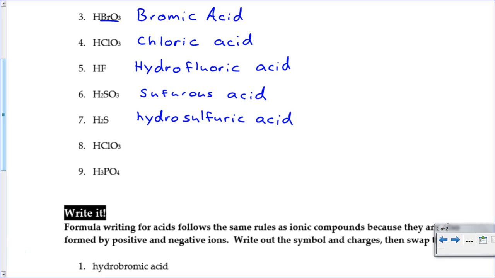HClO3, funny, this is the same as number 4. Oops, no hydro because it's not binary. So this one is just chloric acid. So we go chlorite, ClO2 is chlorite, and that becomes chlorous acid. PO4, PO4 is called phosphate. H3PO4 then is phosphoric acid, because ate goes to ic acid.